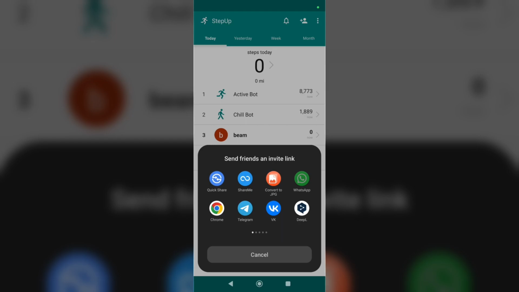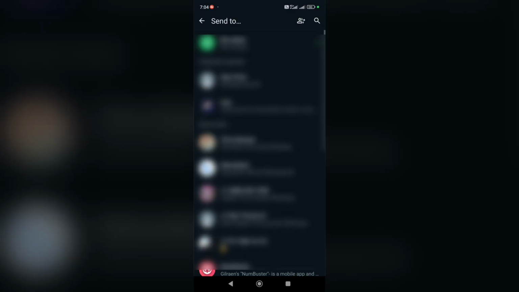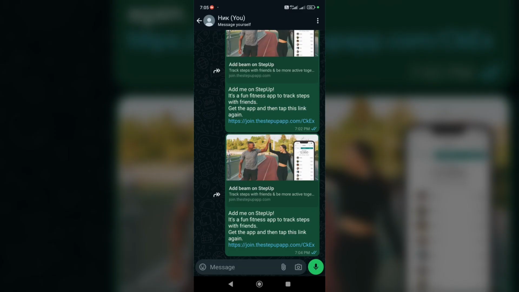For example, let's try to send it with WhatsApp. Click on it, and here we have to send it to someone. And let's say your friend got this message. He will just have to click on this link. By the way, he should have the application installed on his phone. So let's click on the link.